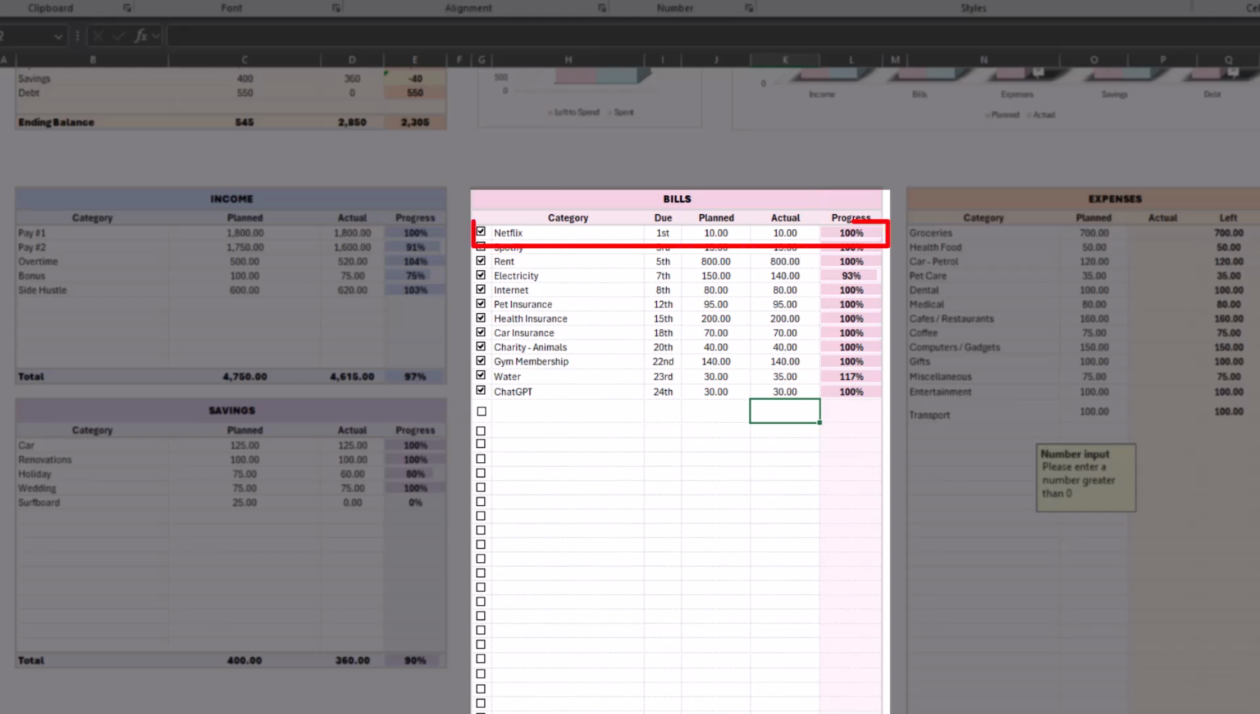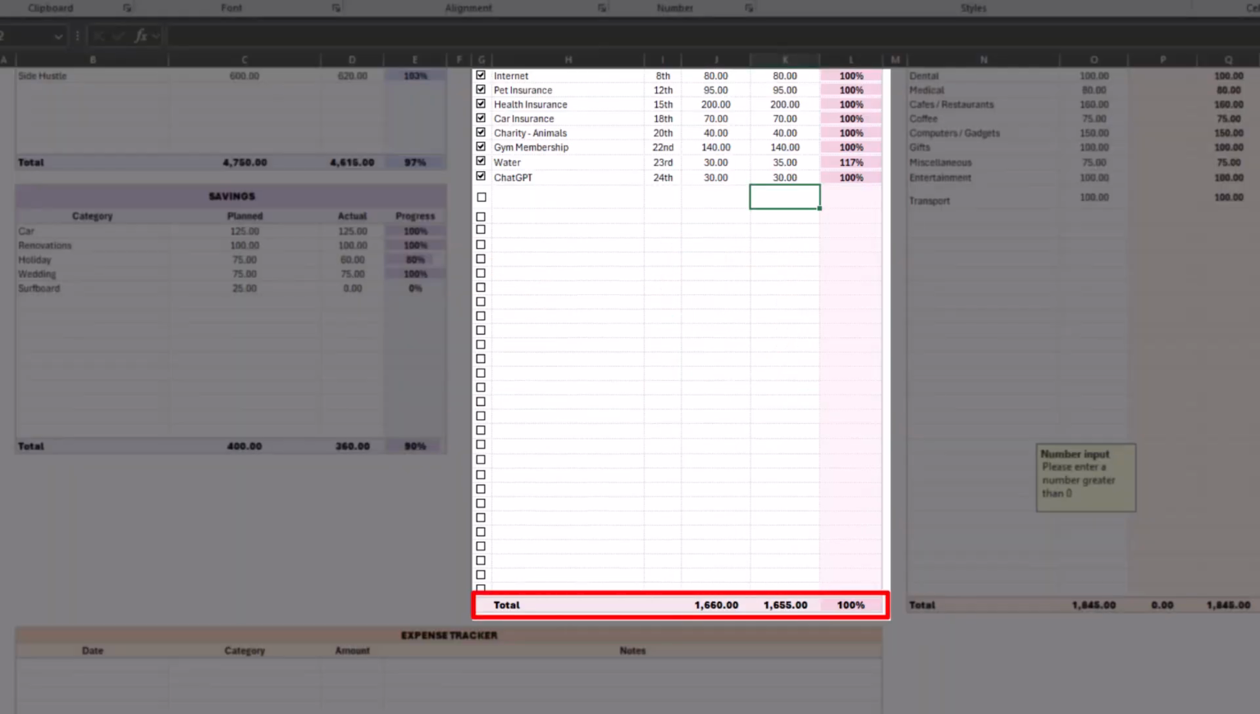So for example, if we look at our Netflix subscription, our progress was 100% because our actual $10 was the same as what we'd expected to spend. But for electricity, we spent $140 out of our plan of $150. So we were slightly less than what we'd expected to spend, which is good. So you'll see 93% coming through in that progress bar, and the progress bar not showing all the way across. And we'll also have a total at the bottom.